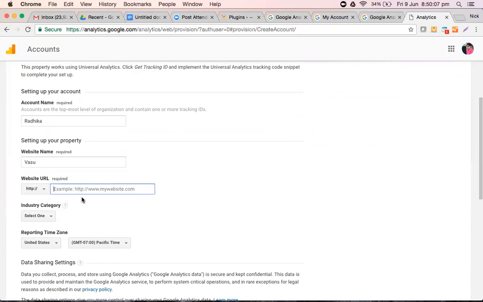And can you please type in your website URL here? I hope everything is good, Gaurav, at your end. Okay. Great, that's great. So Gaurav, we have just started with Google Analytics. Radhika, can you please type in your website URL? What we are doing is we are just linking analytics with your website right now.